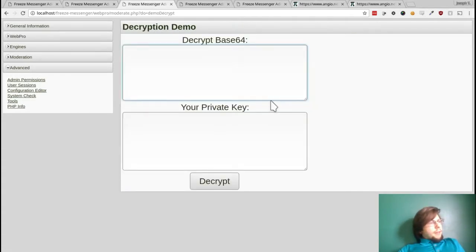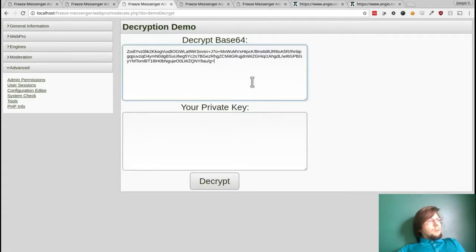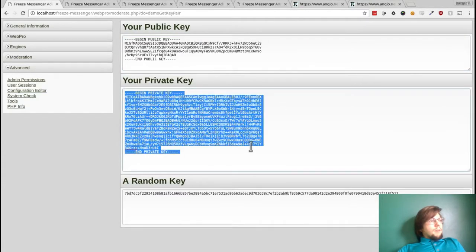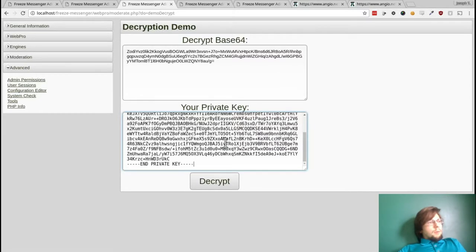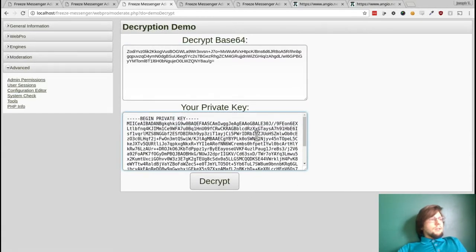Now, let's say we want to decrypt that. We are the friend now, and we receive this text from our other friend. And we know our private key. Our friend doesn't. So we can insert our private key. We can use our private key to perform the decryption.